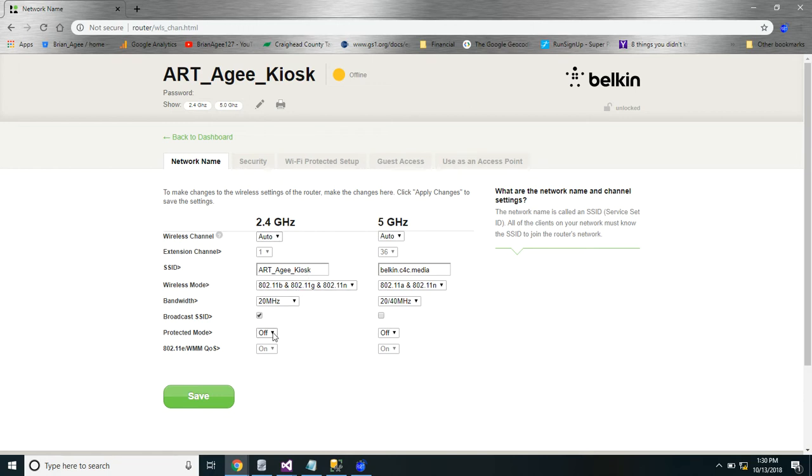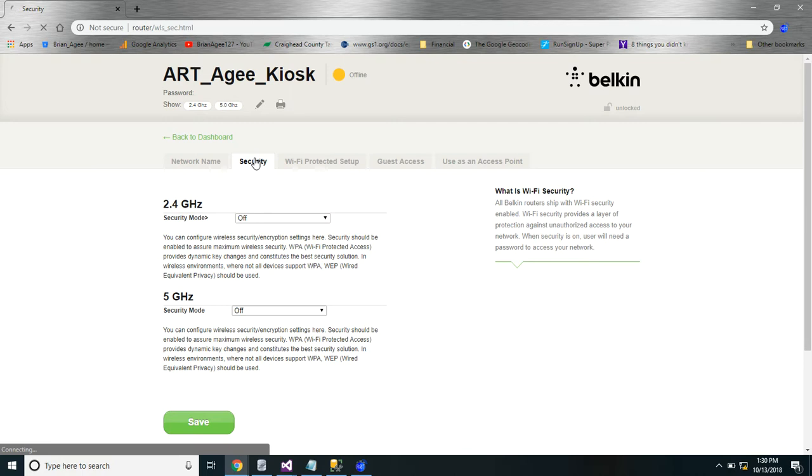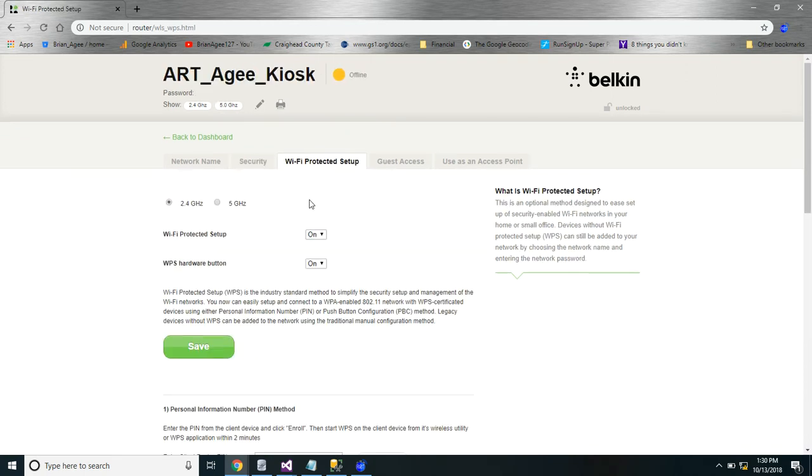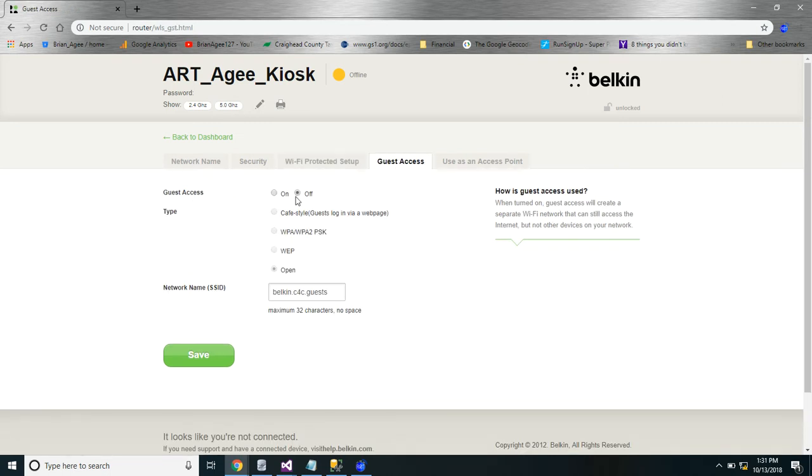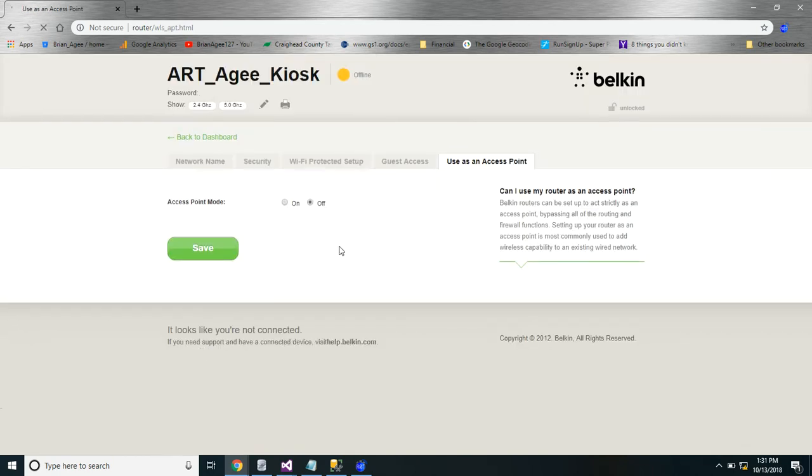I can't remember if this was on or off by default, but I've turned it off here. Under security, I've turned both of these off. I can't remember again if that was default on or off, but if it was on, then of course I turned them off. Wi-Fi protected setup. Now it looks like these I left on. I've turned off the guest account. And then I left this as, I can't remember if that's on or off by default also, but the point is I've got a Belkin N600.